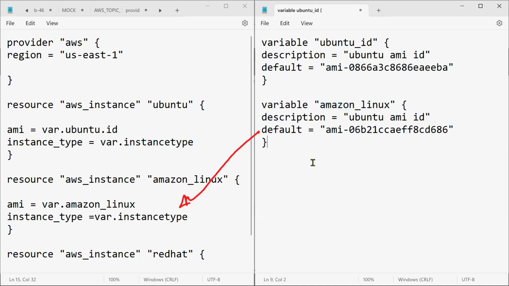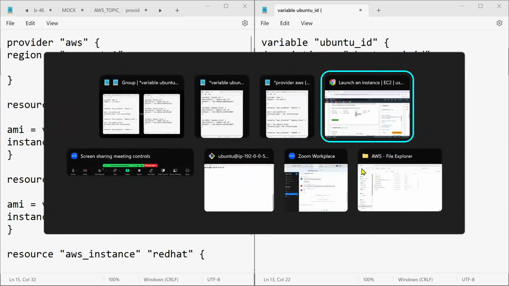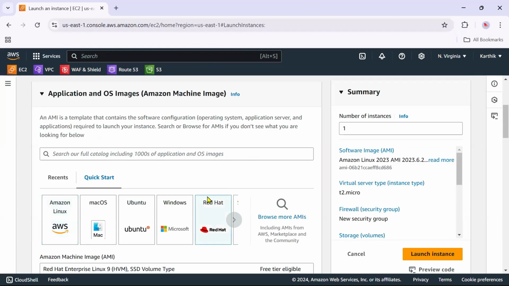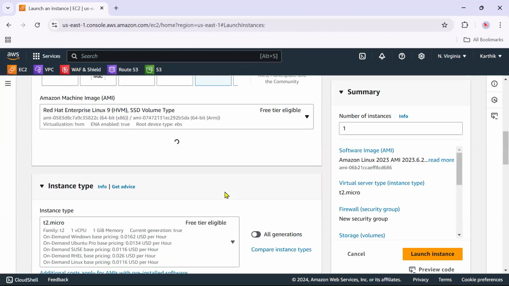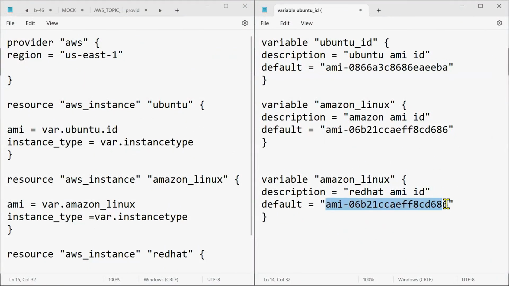What is my third block now? My third variable is the same thing. Red Hat one, Red Hat AMI. Right? Just copy this. Change this one. Okay, I did not change this. This is my Amazon Linux, right? Just for easy reference, Red Hat. Just come back again, copy the same thing, Red Hat. This is my Red Hat AMI ID. Just copy, come back, paste it here.